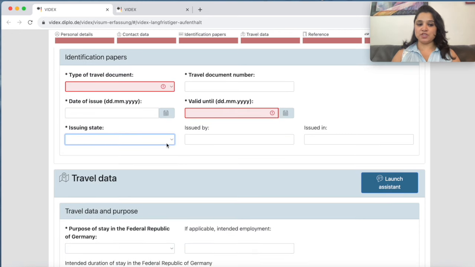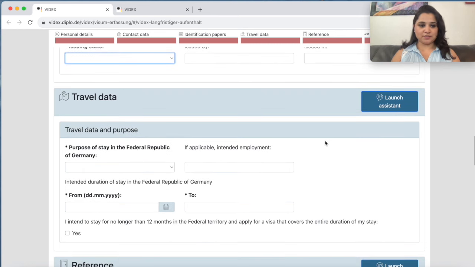And here you have to mention the issuing state where your passport has been issued, and issued by which person, the name of the person. You will find all this detail on the first page of the passport, and where it was issued. This one you can skip, but if you want to fill, that would be great.